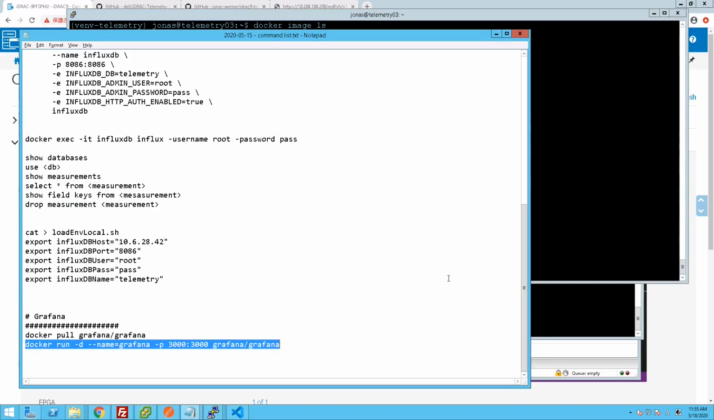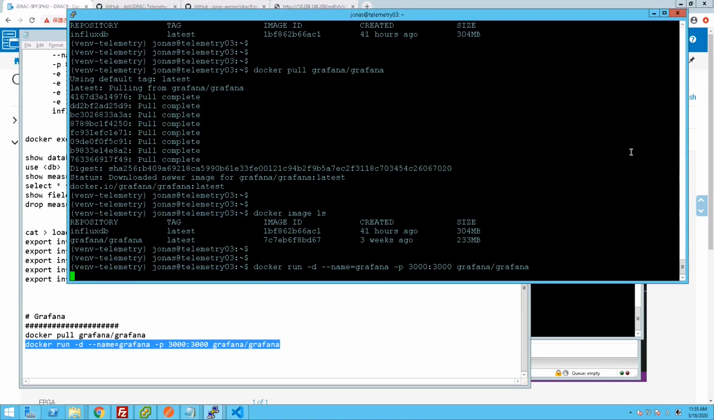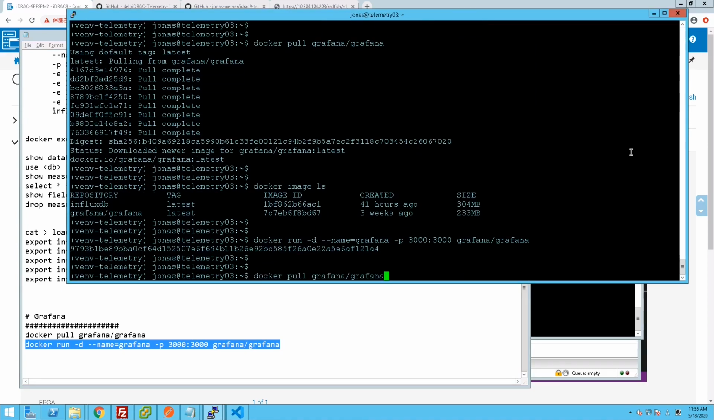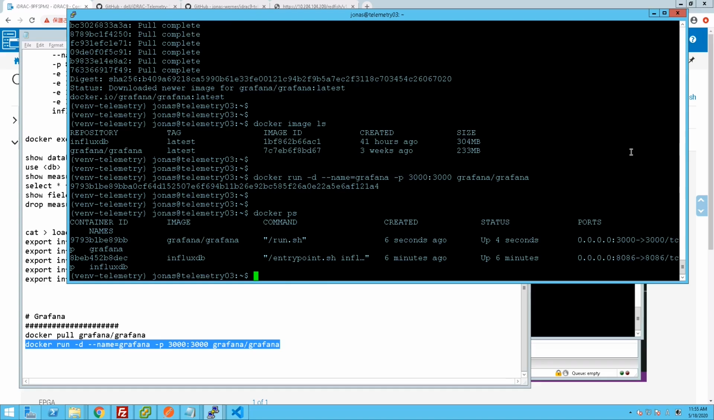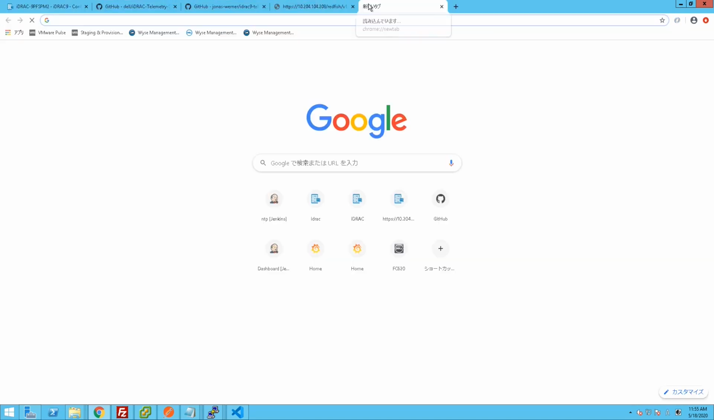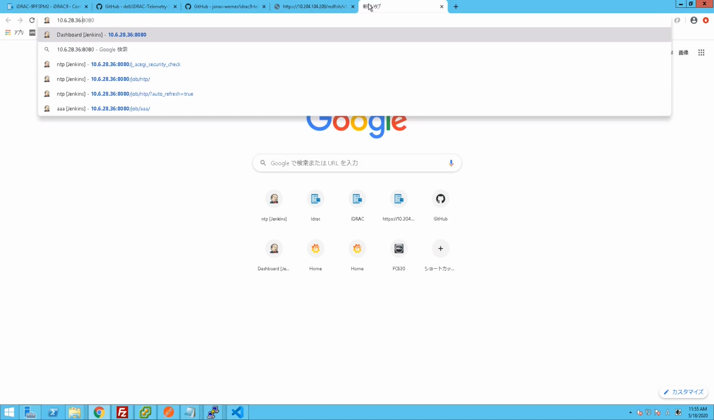And to run it, it's much simpler than InfluxDB because we're not setting any specific settings. We're just running it on port 3000. You can see now that it's up and running. So let's go and create a new dashboard. So go to the IP address, and we add the port 3000.